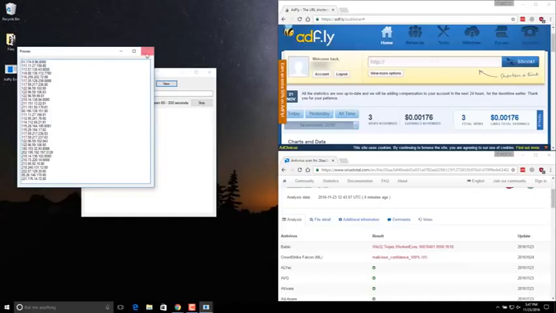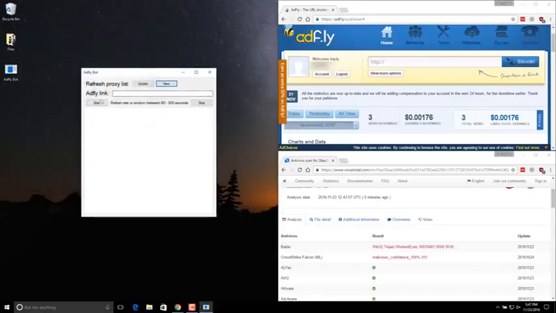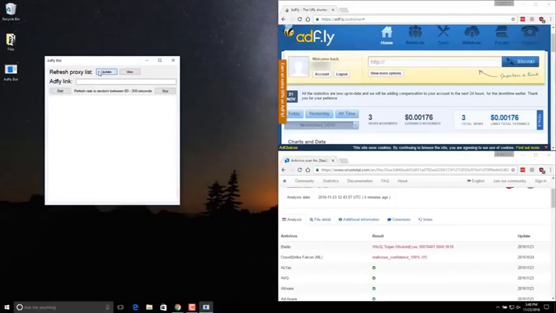So basically you can run this program on many different computers. I think that's all there is to say about the program. So anyway, let us do it now. Let's update it again.